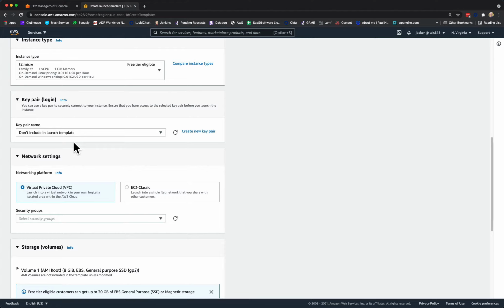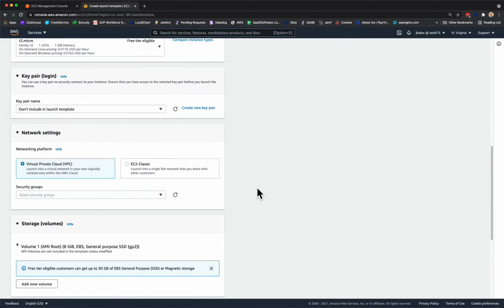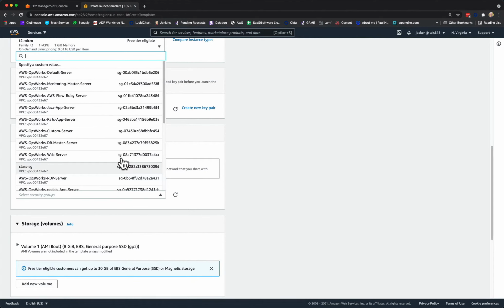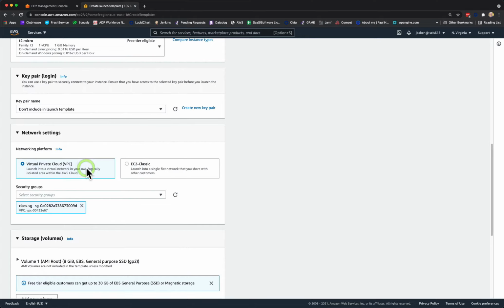session manager service. Under network settings, we're launching this into a VPC. We don't define the VPC yet. That'll be defined when we create the auto scaling group. We can define the security group here, and we've already created a security group called class SG. So I will select that security group.